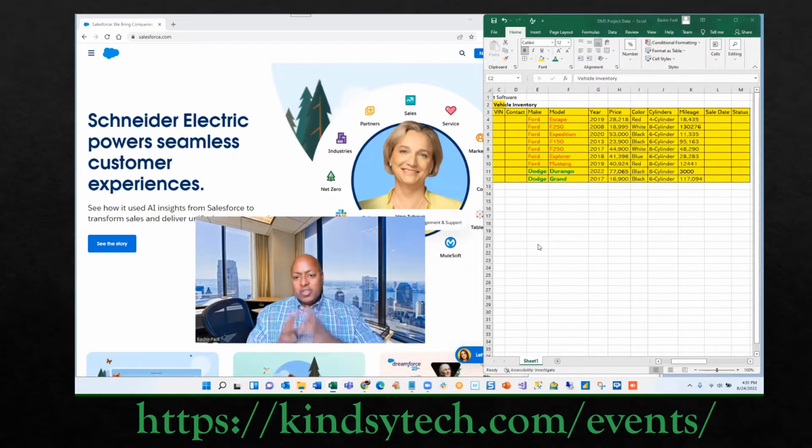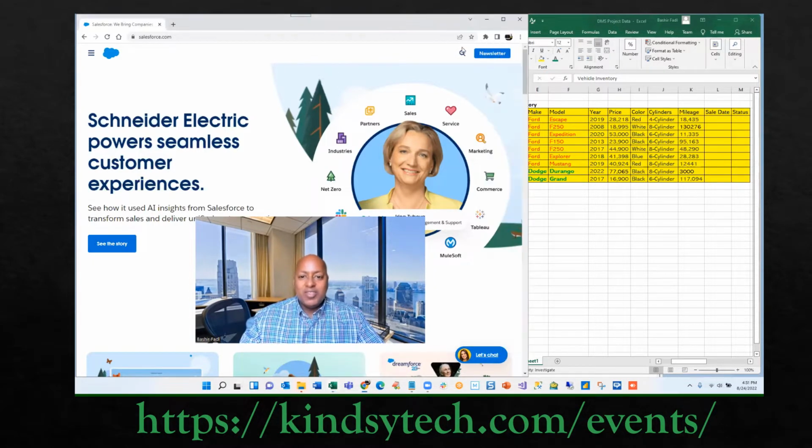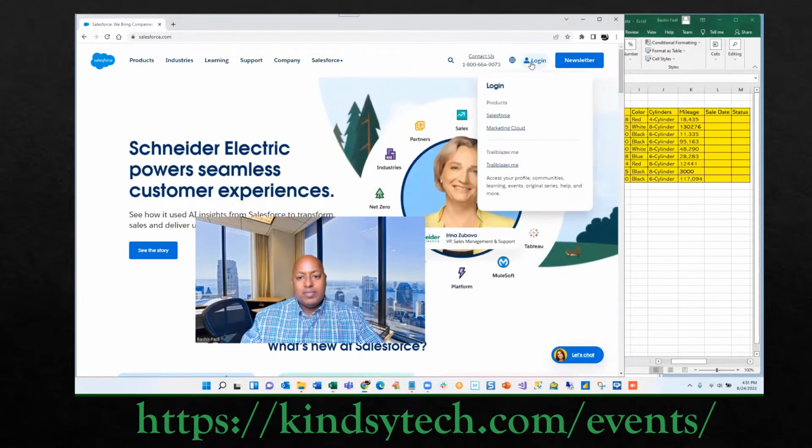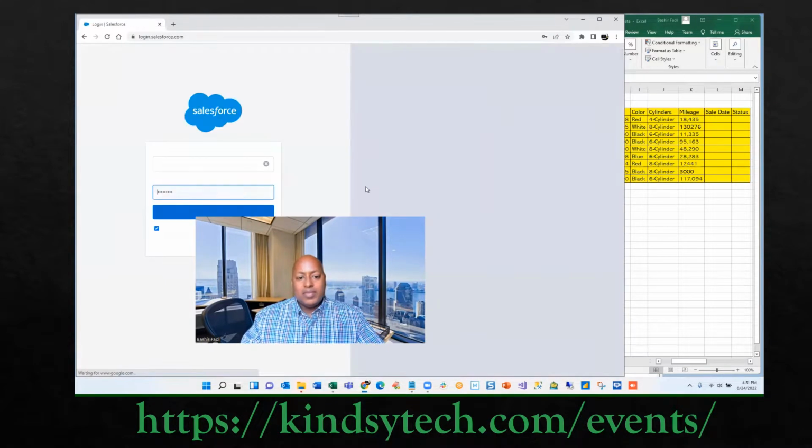What we're going to need to do now as we're starting our DMS is to create our first object, which is called the vehicle inventory object. So let's log into Salesforce. Enter our username and password.